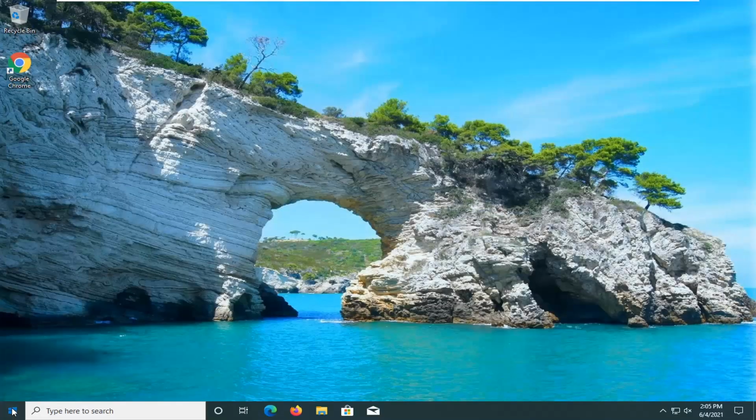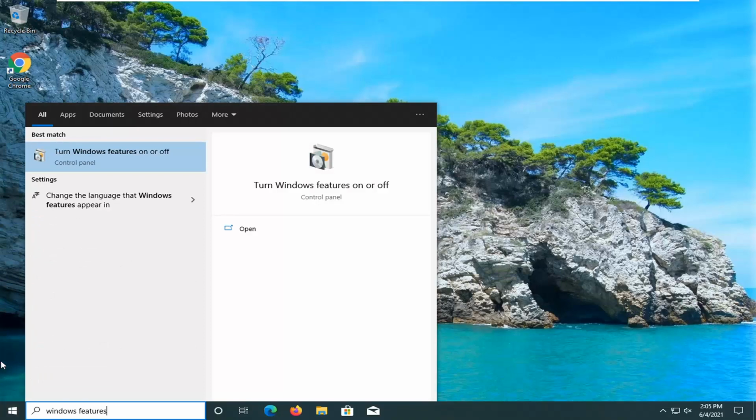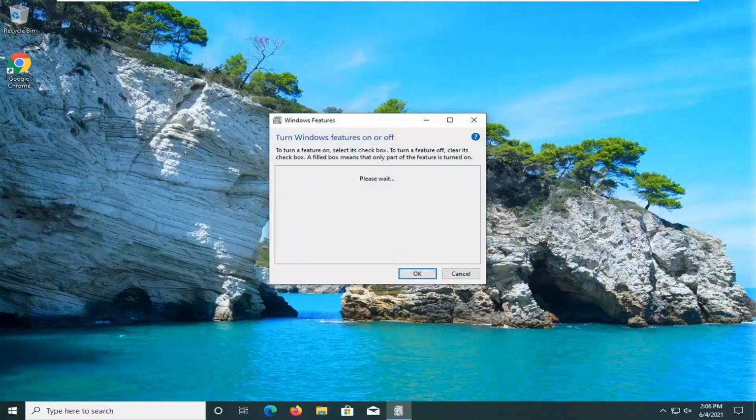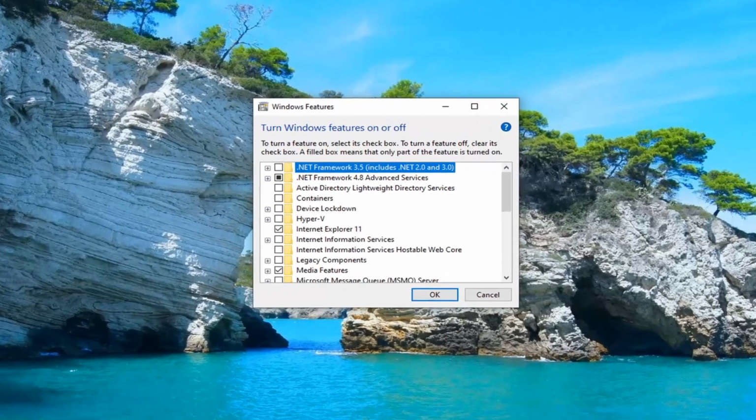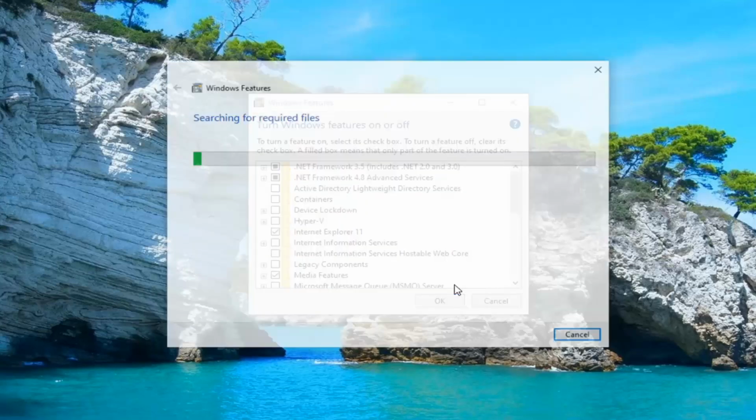We're going to start off by opening up the start menu. Type in Windows Features. Best result should come back with Turn Windows features on or off. Go ahead and left click on that. If you see .NET Framework 3.5, you want to go ahead and make sure that is filled in and there's a box next to it. Go ahead and select OK.